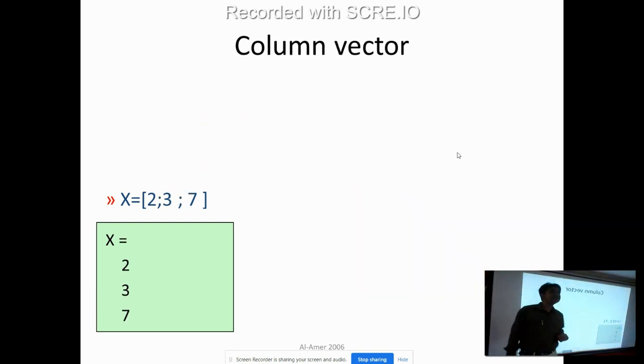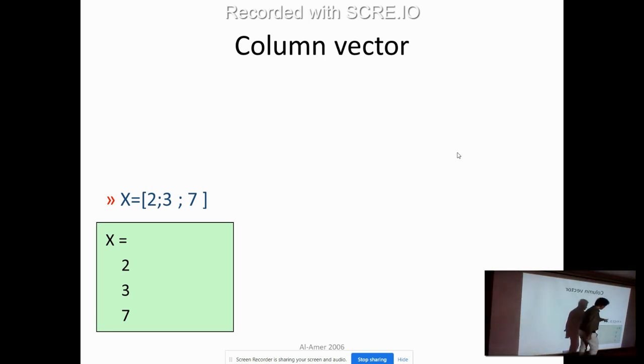Similarly, look at the semicolon symbol. Comma is over. Semicolon is used to create the column vector. If I use a semicolon, it makes the cursor come to the next line. It forcefully makes the cursor come to the next line. That means after 2 semicolon, the cursor forcefully comes to the next line. Then 3, then a semicolon, the cursor comes to the next line. That means I'm creating a column. So semicolon is used to create the column vector. Okay.